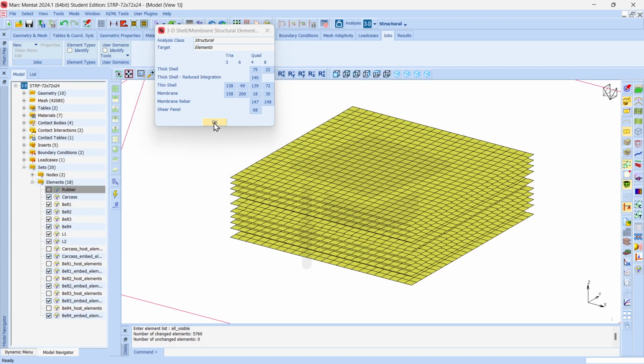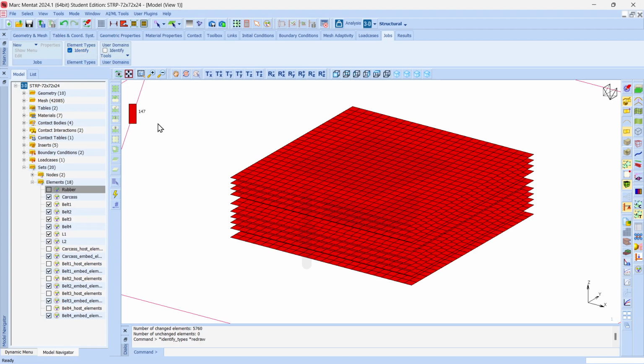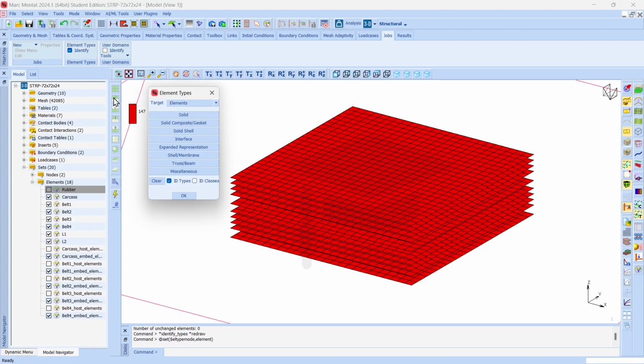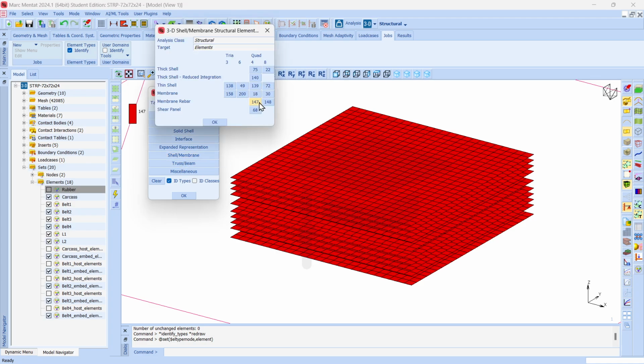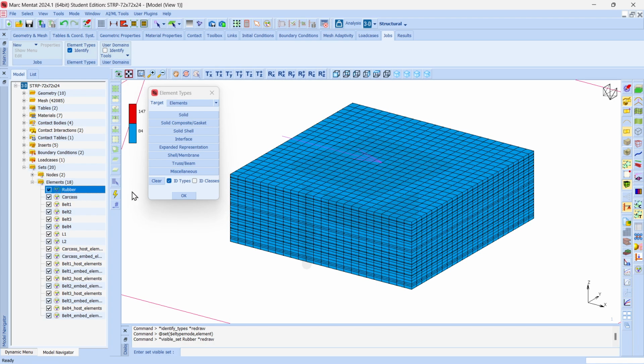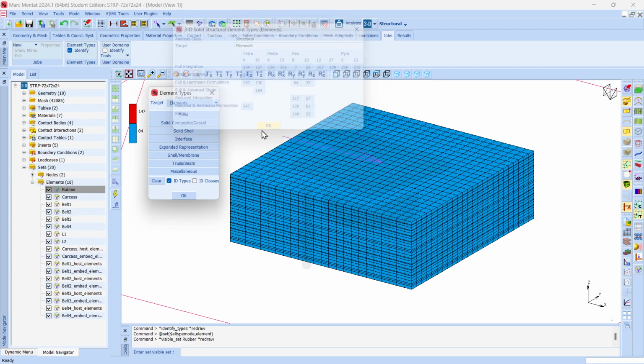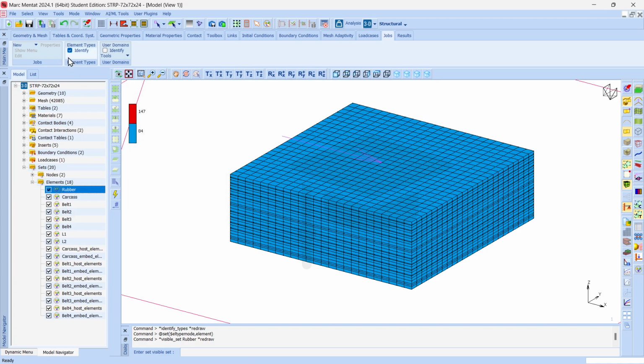How do we show it? You can click here, identify. You can see 147 is nothing but the number for membrane rebar. And what about the rubber? You can see the rubber has a number which is called Full Herrmann formulation, 84. You can see the legend here. Okay, so we have defined the element types.